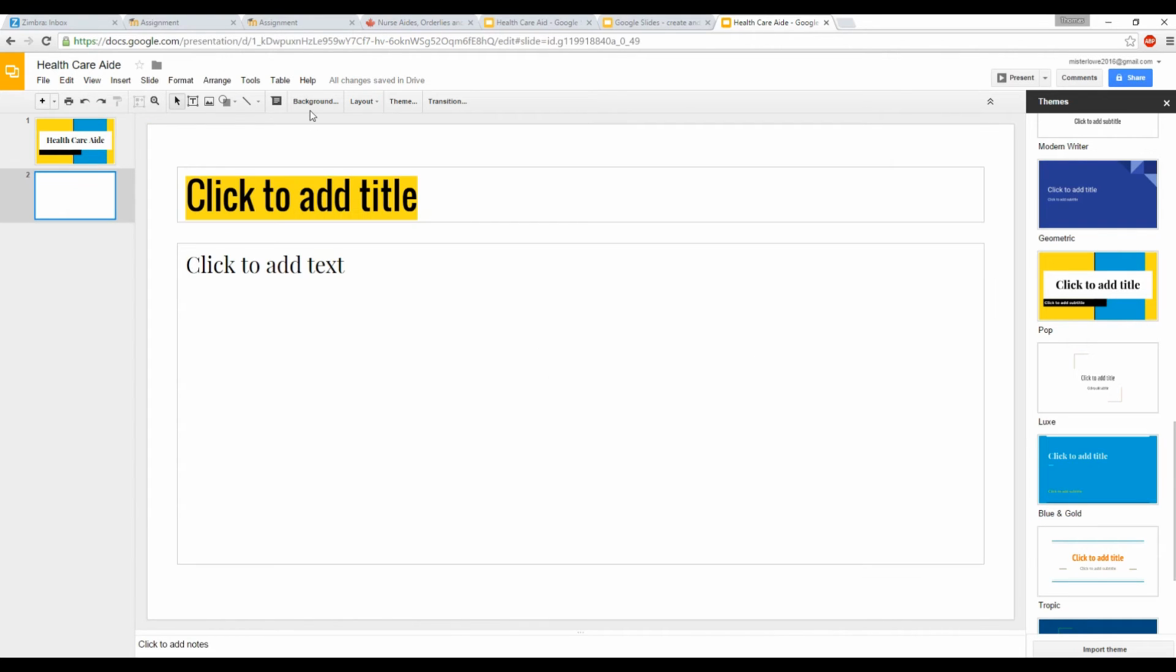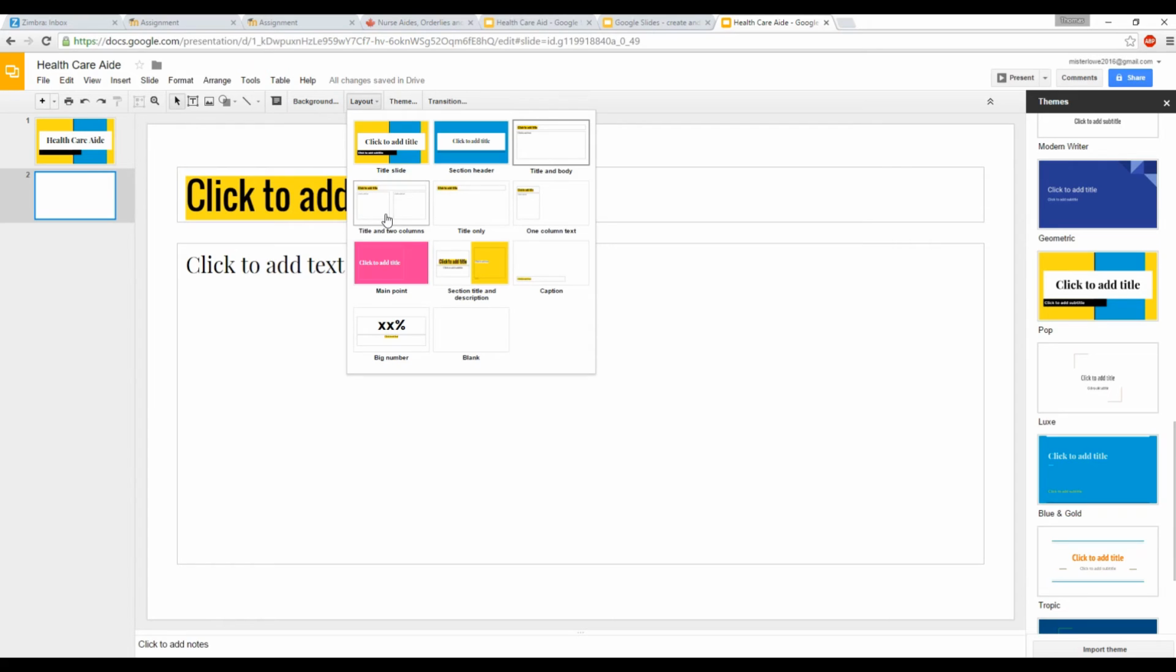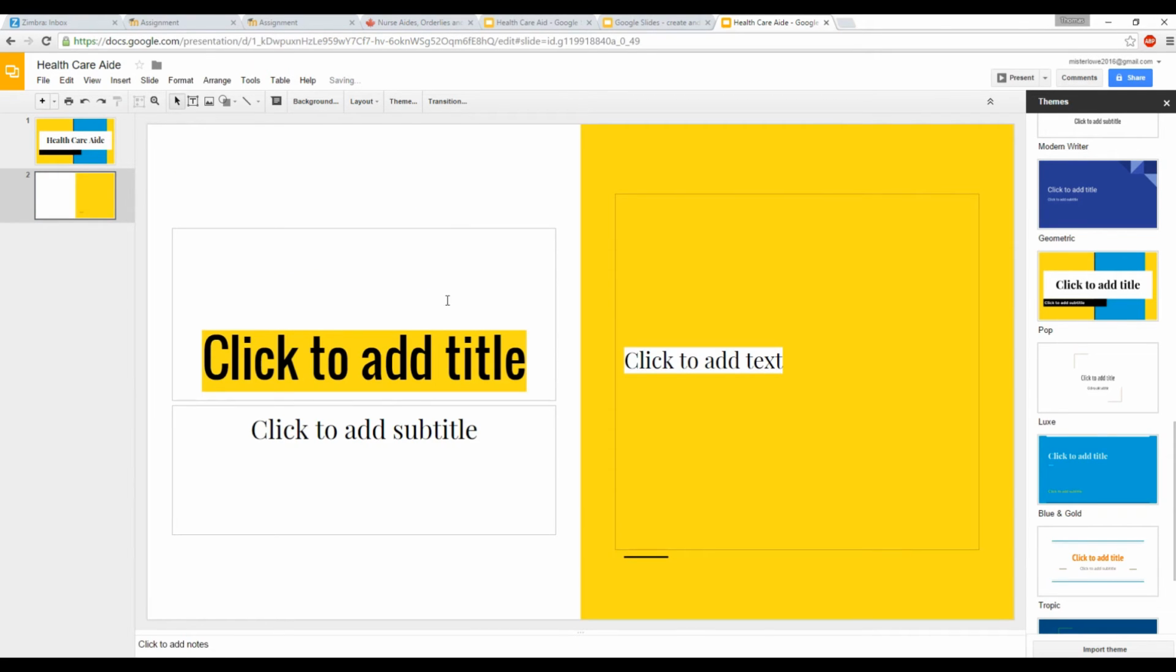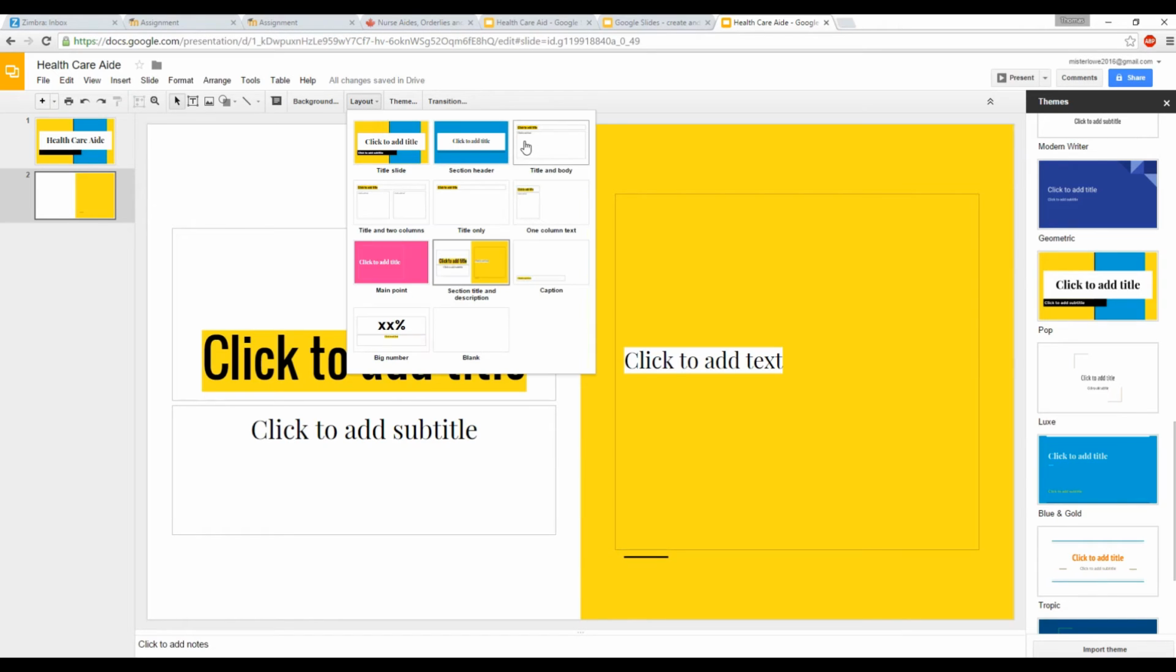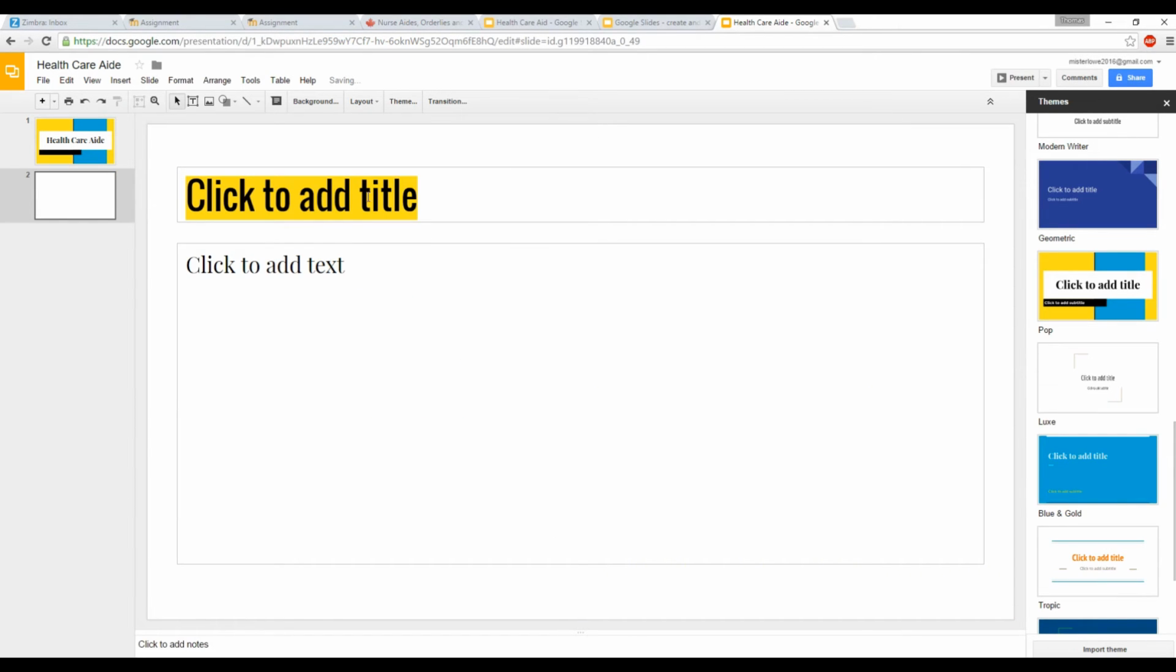So my next slide, I can change the layout of the slide. I can have title in 2 columns. I could have whatever this cool slide looks like. There's a whole bunch of different things that I can do. So it's very, very similar to PowerPoint. If you've ever used PowerPoint, those kind of tools are embedded. You just have to kind of find where they are. And remember, it's free, which is awesome.